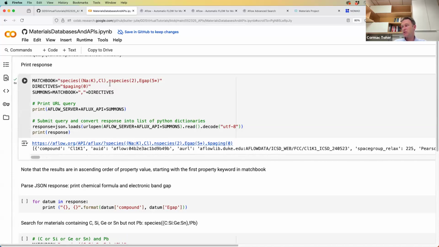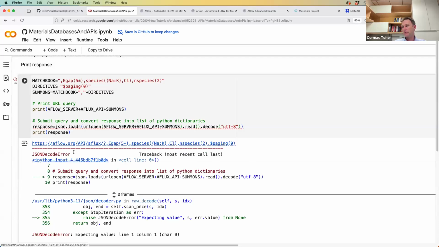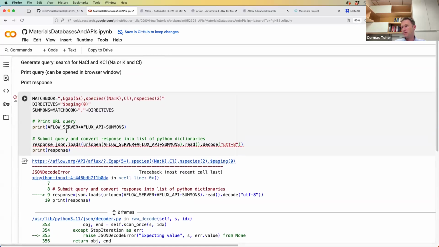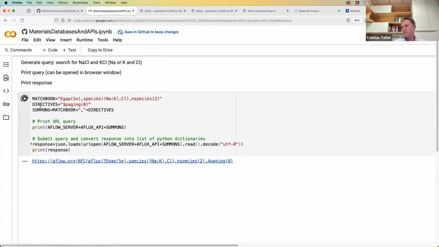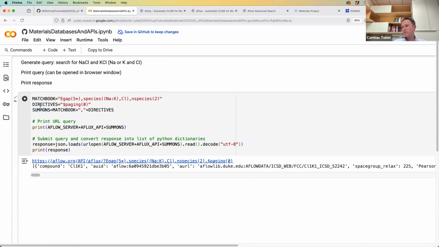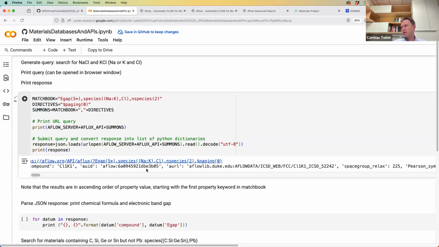So if we want to change this, if we put the E gap first, and now rerun it, you'll see that the order changes down here. Okay, let me come here. Okay, so the order should change.